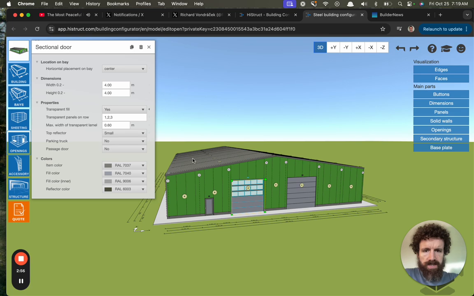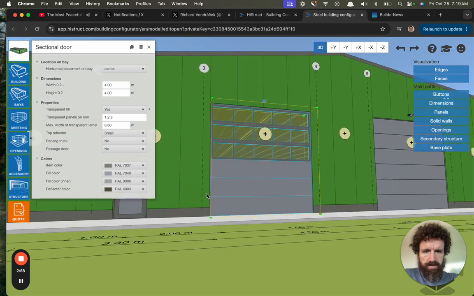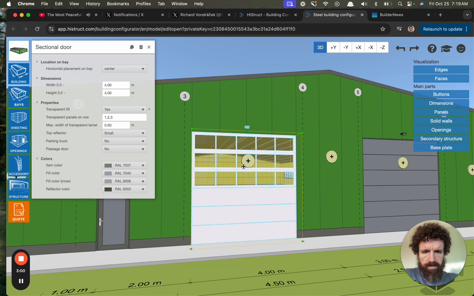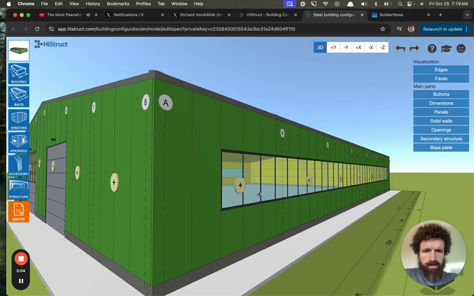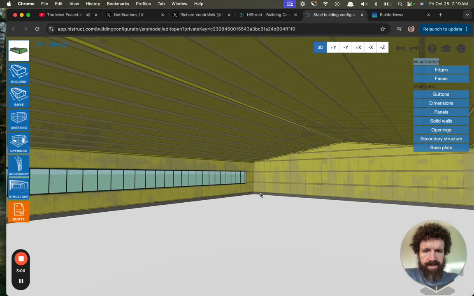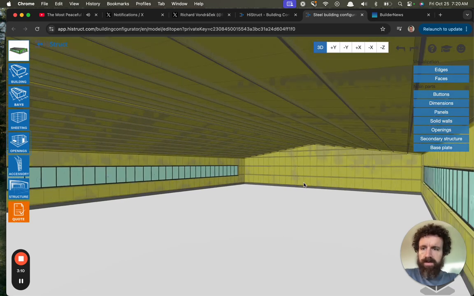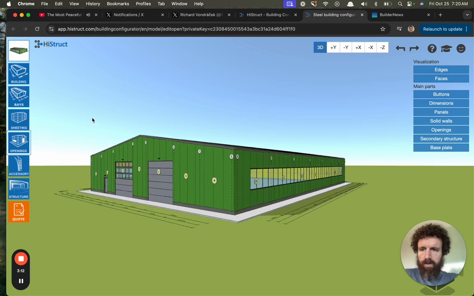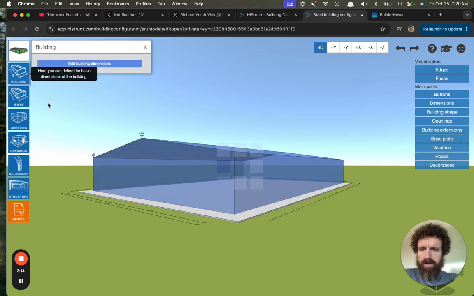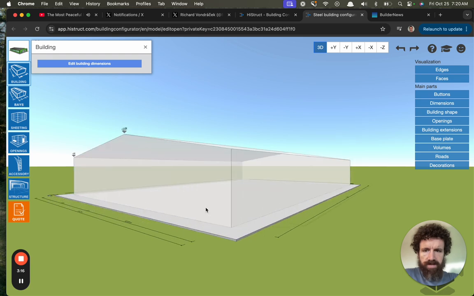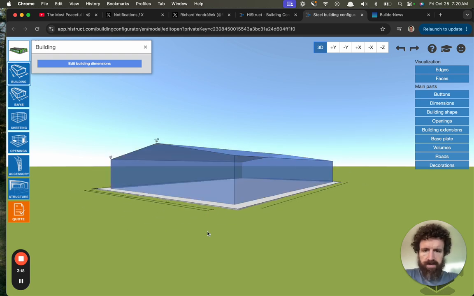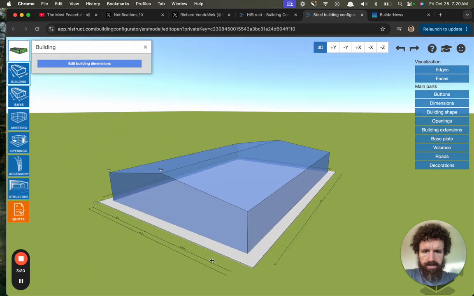So I'm surprised. What's this loading indicator? That's kind of slow. Why do you have to do the loading indicator? Flying to my... Welcome to my house. Basic dimensions of the building. Now can I... There we go.